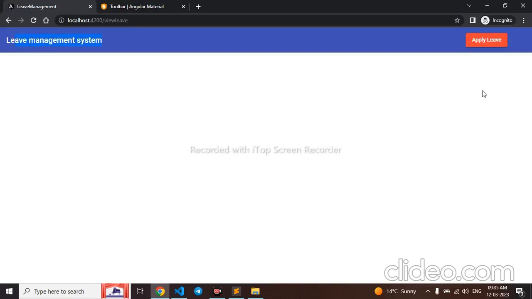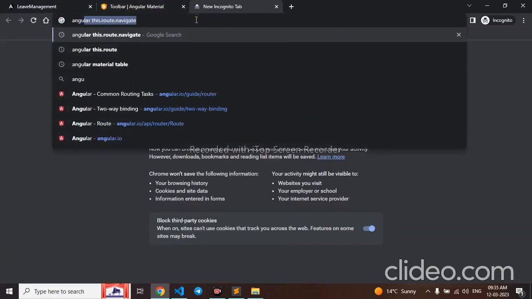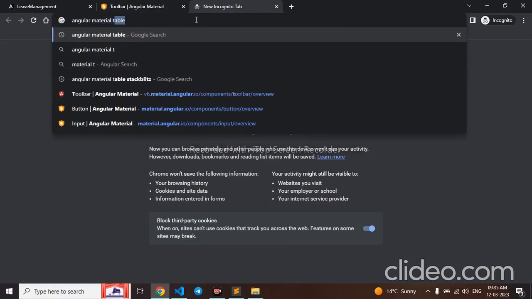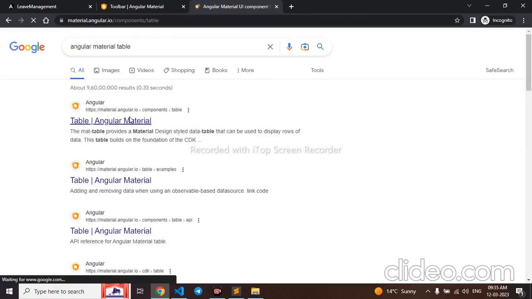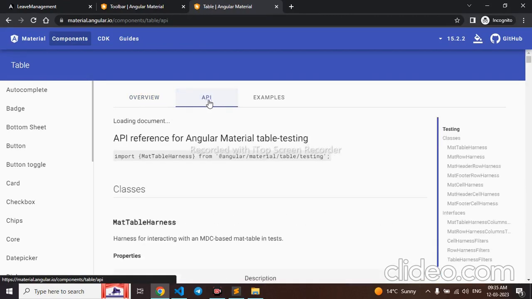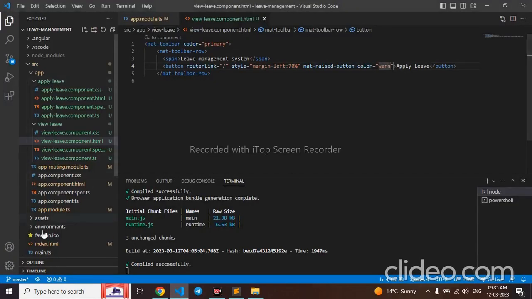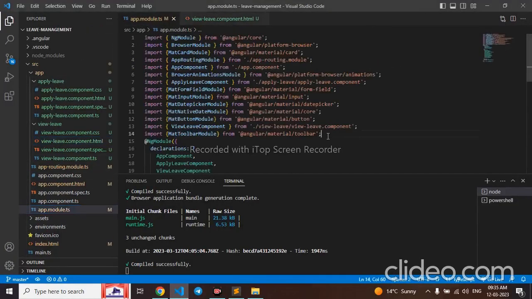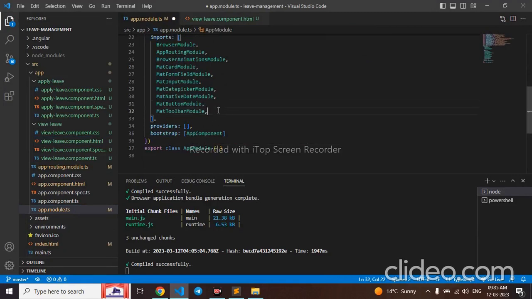Okay, here I need a table. Let me type Angular material table. So let me go to the first link. Let me go to the API. I'll copy this, and let me go to appmodel.ts. I'll be pasting it here. Let me copy this. Paste it here.